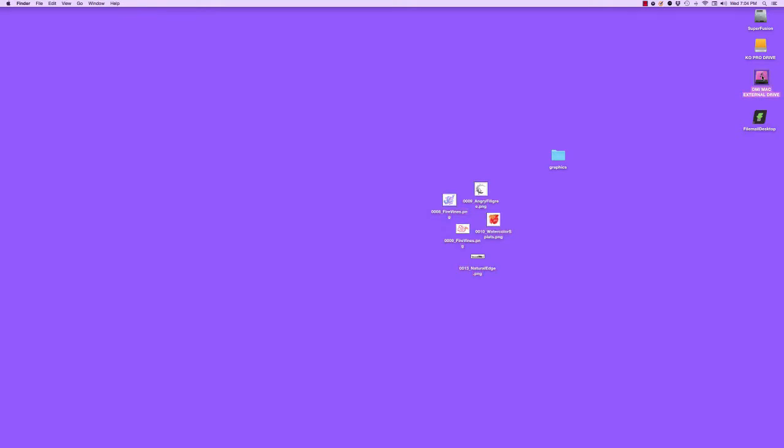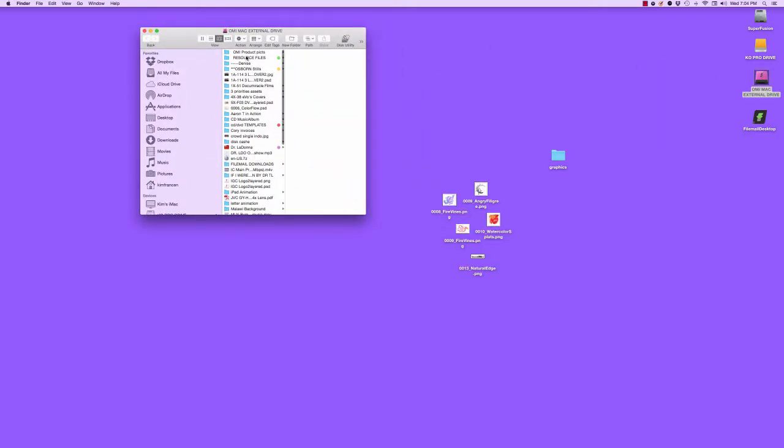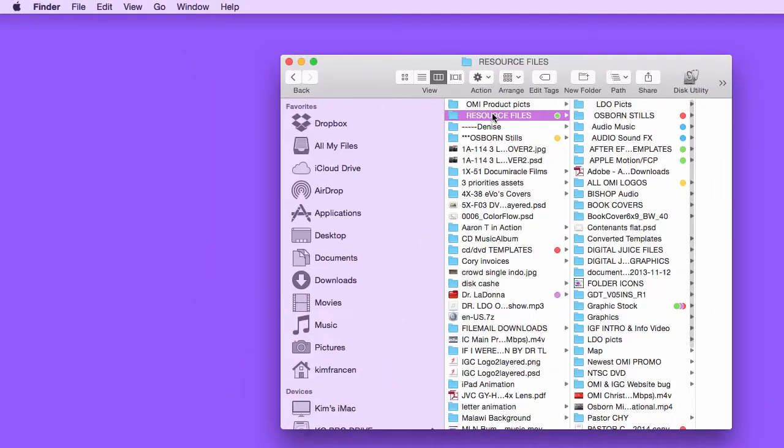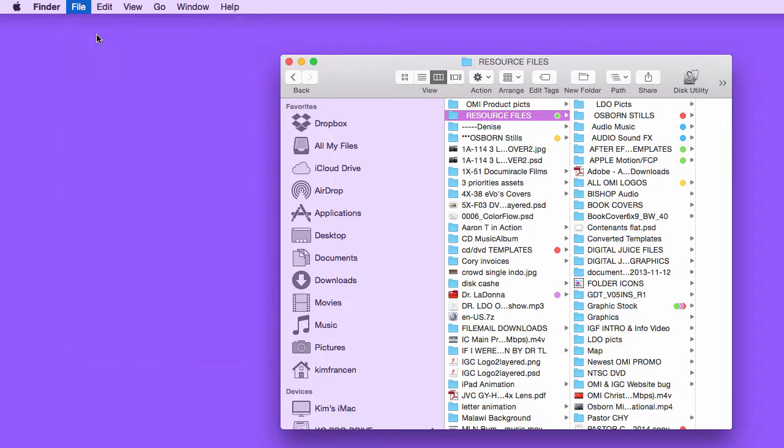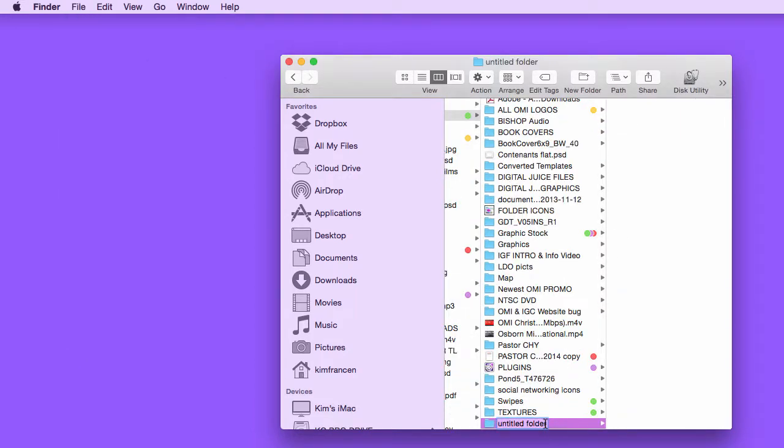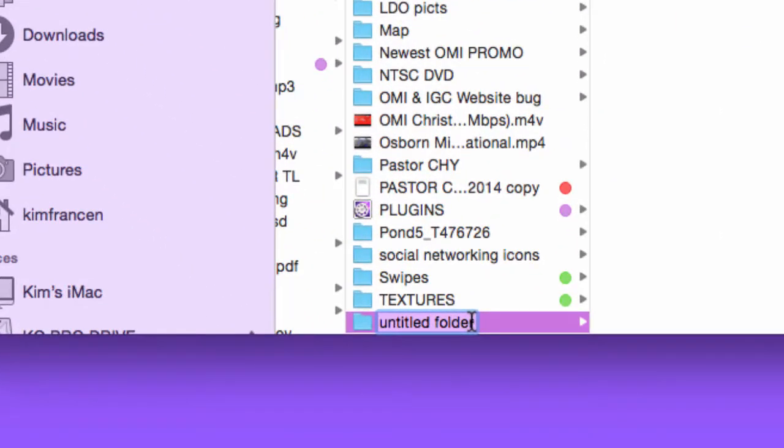So once you click on your hard drive, you double click. I'm going to put it in my resource folder here, and I want to create another folder to put these in because I have so many folders in there. And I'm going to go over to File, New Folder, and it will bring up Untitled Folder, and I'm going to type in there. First of all, I want my folder to be at the top of my list.